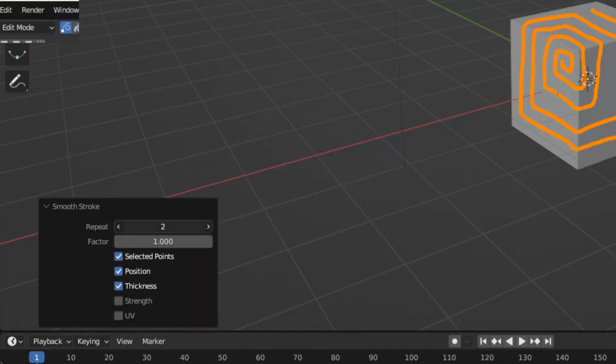You can change it. If you look at the image over there, you'll see it changing as I pan up and down on the repeat stroke, smooth stroke menu. You can change the factor as well, although that doesn't change things a lot. It does change them a bit. It's up to you what you want.